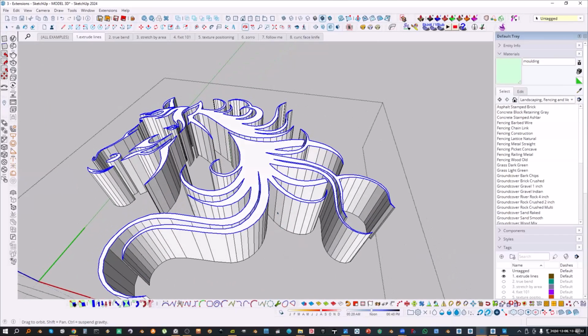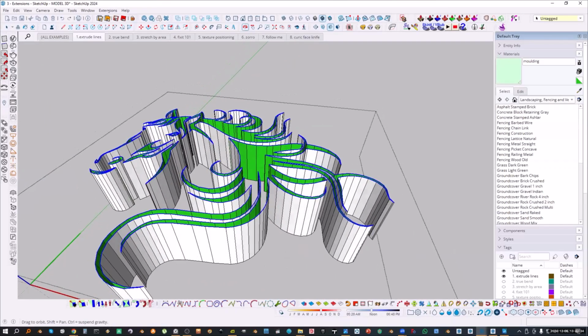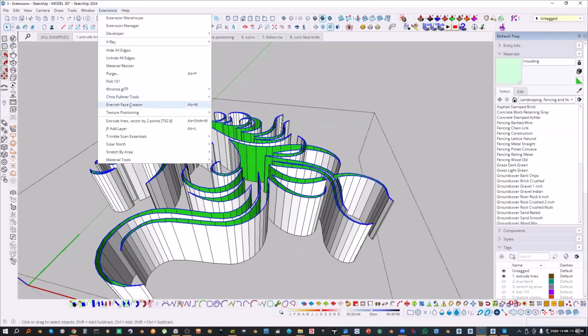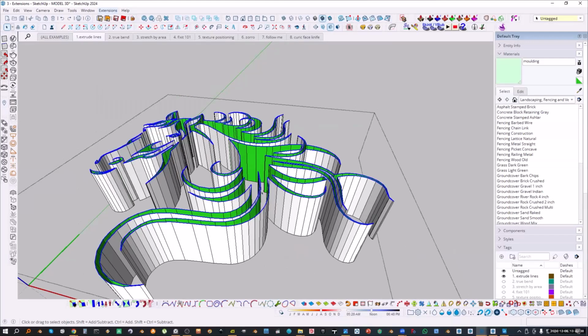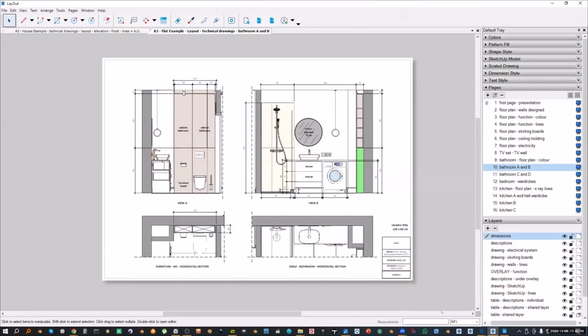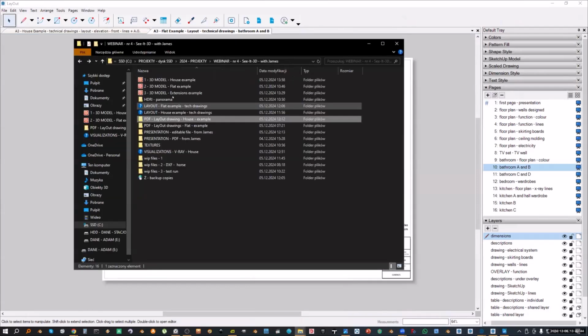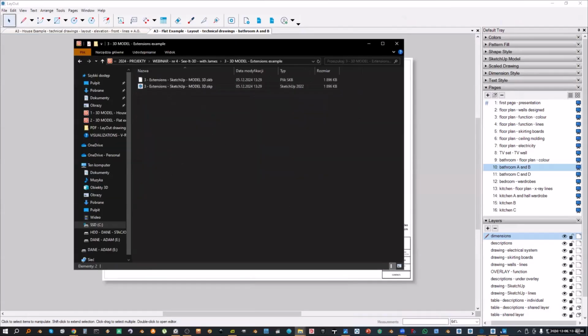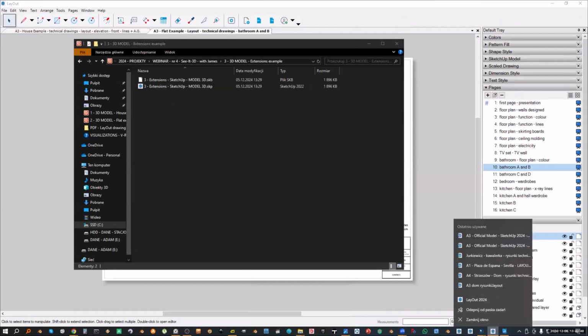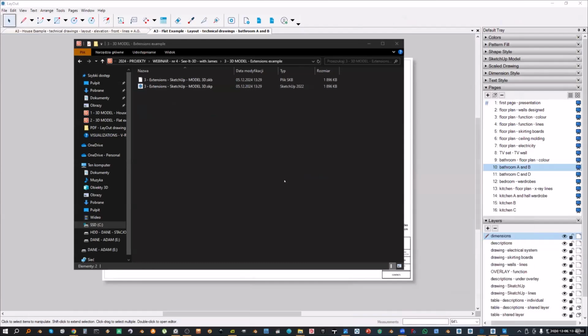So that's what it did. It created the face. Let me just quickly show you once again. Extension, Extrude, Eneroth Face Creator. And because it is live, it must have crashed. So let me just reopen that quickly. Extension example. Yeah. Okay.